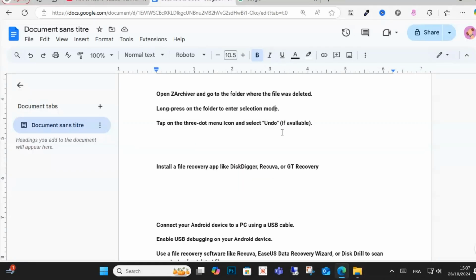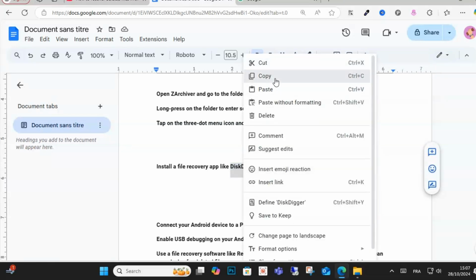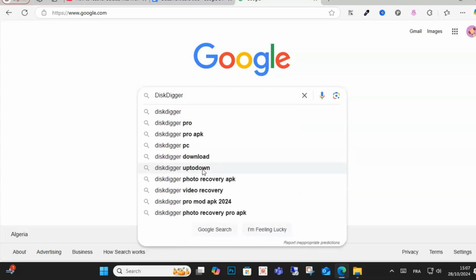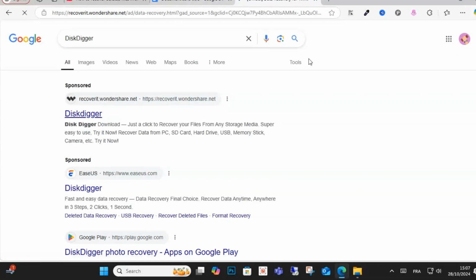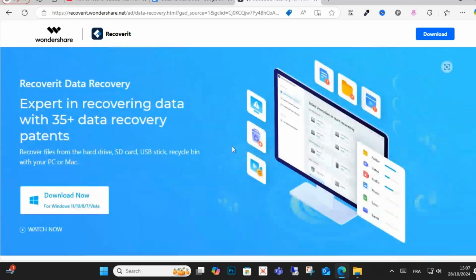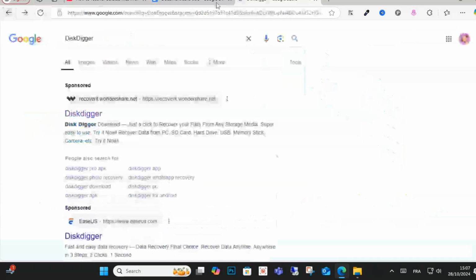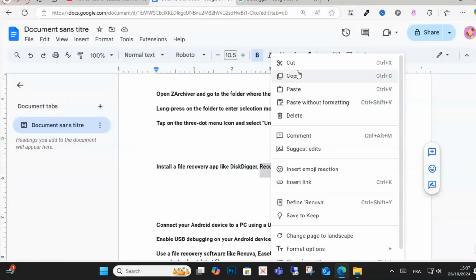After that, guys, if this does not work, you can install a recovery application like this app. You can use this one, guys. For example, you can use it to recover your deleted files, and this is available on Windows. You can use this one to recover, as you can see here.